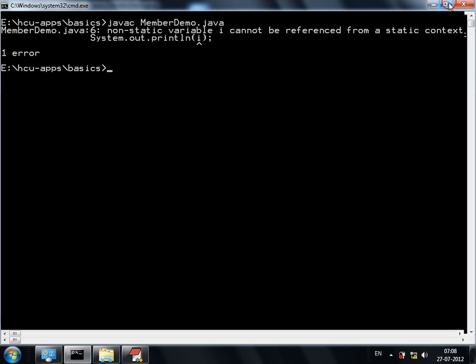Now, what is this giving? Non-static variable I cannot be referenced from a static context. This is the error it is giving.